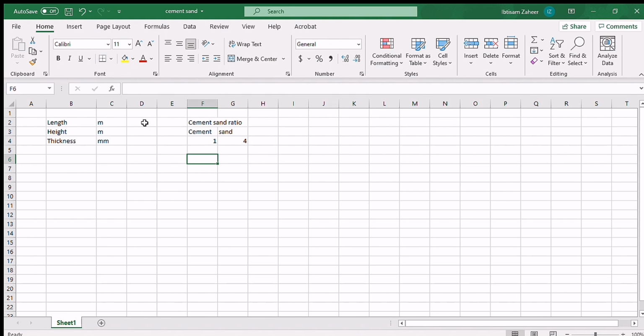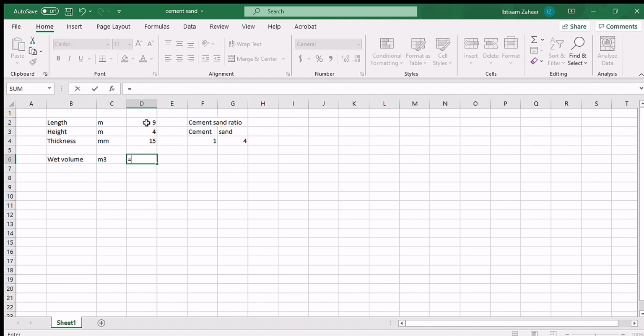The length of our wall is approximately, let's say, 9, height is 4 meter, and the thickness is, let's say, 15 millimeter. So our first step is to calculate the wet volume. This will be in cubic meter, and this is equal to this multiplied by this multiplied by, as this is in millimeter, so just to change this in meter we will divide it by 1000. So this is the value of our wet volume.